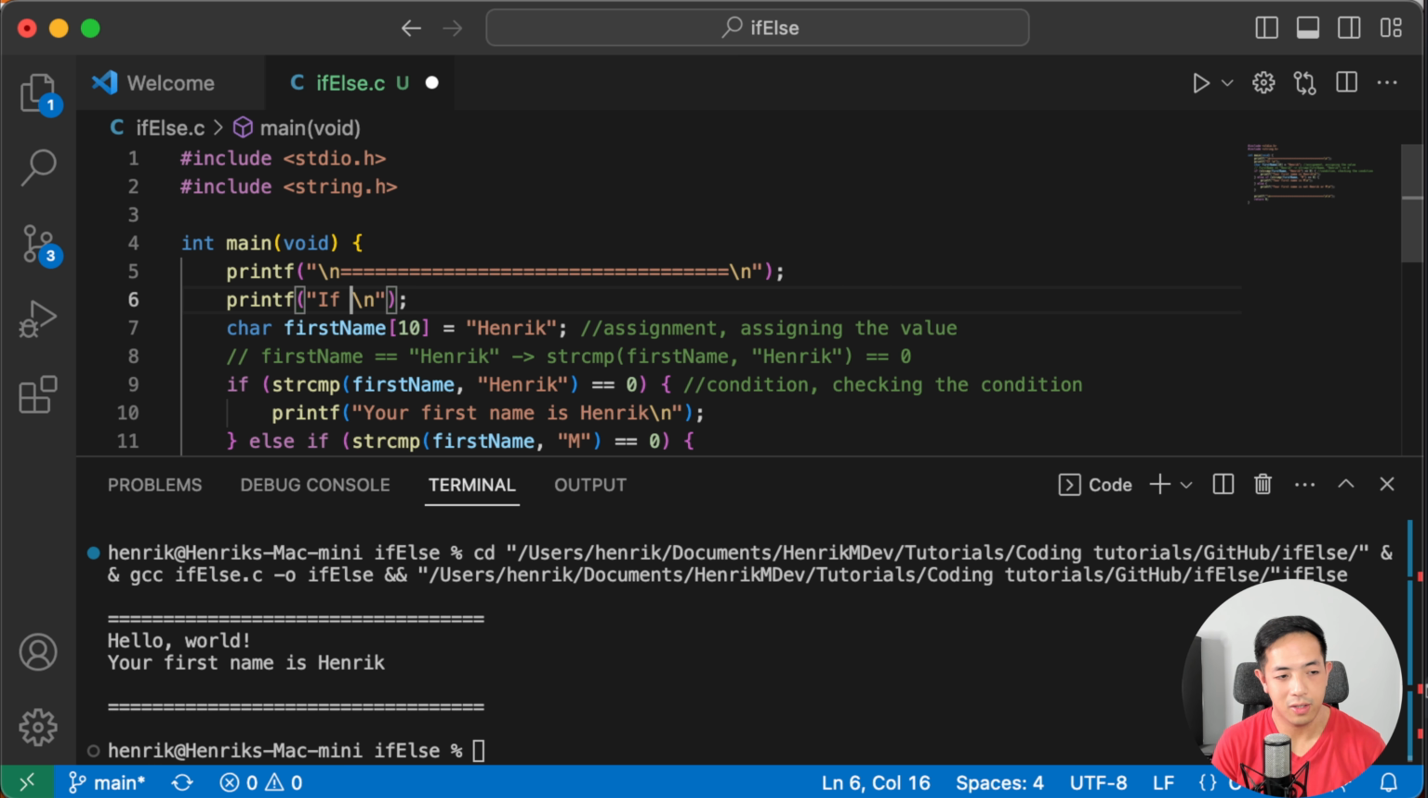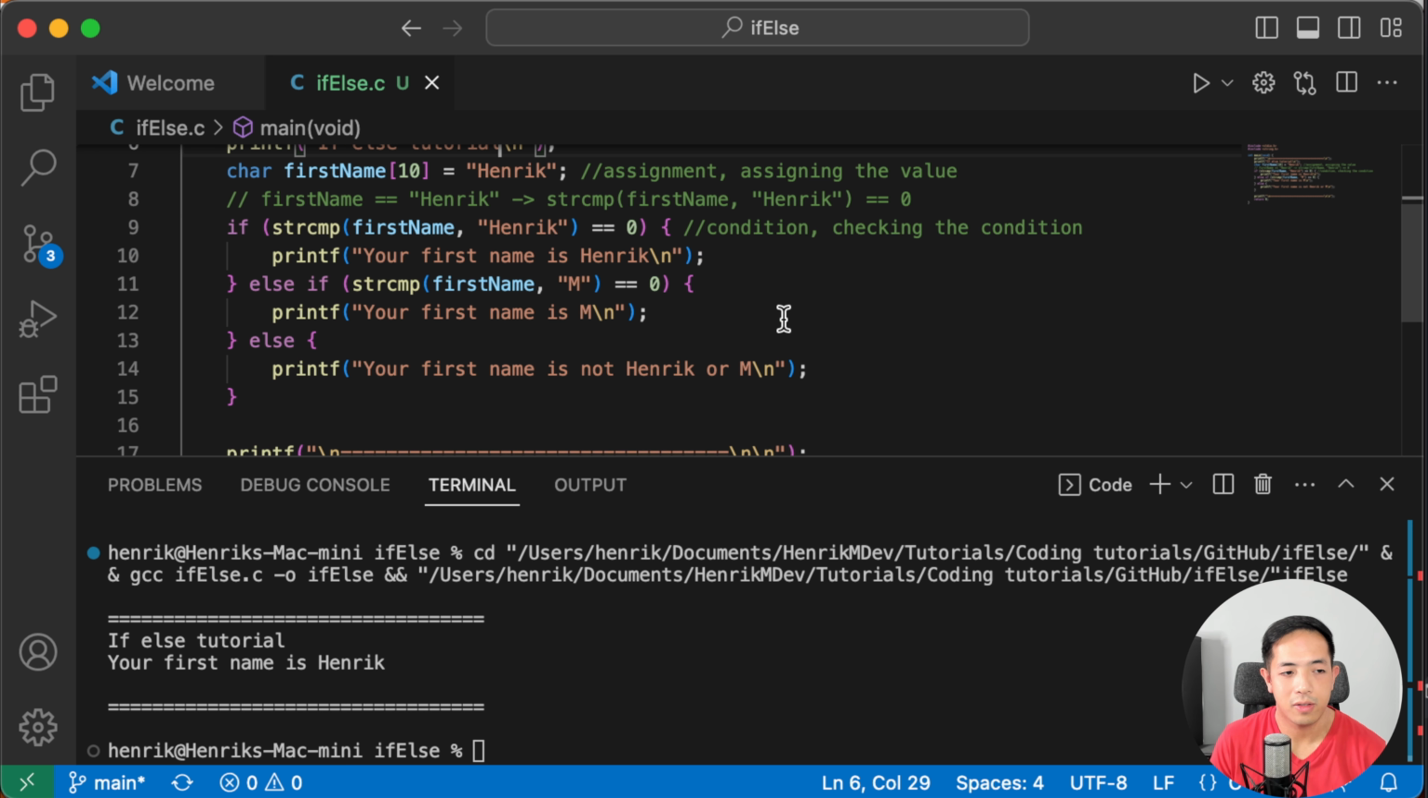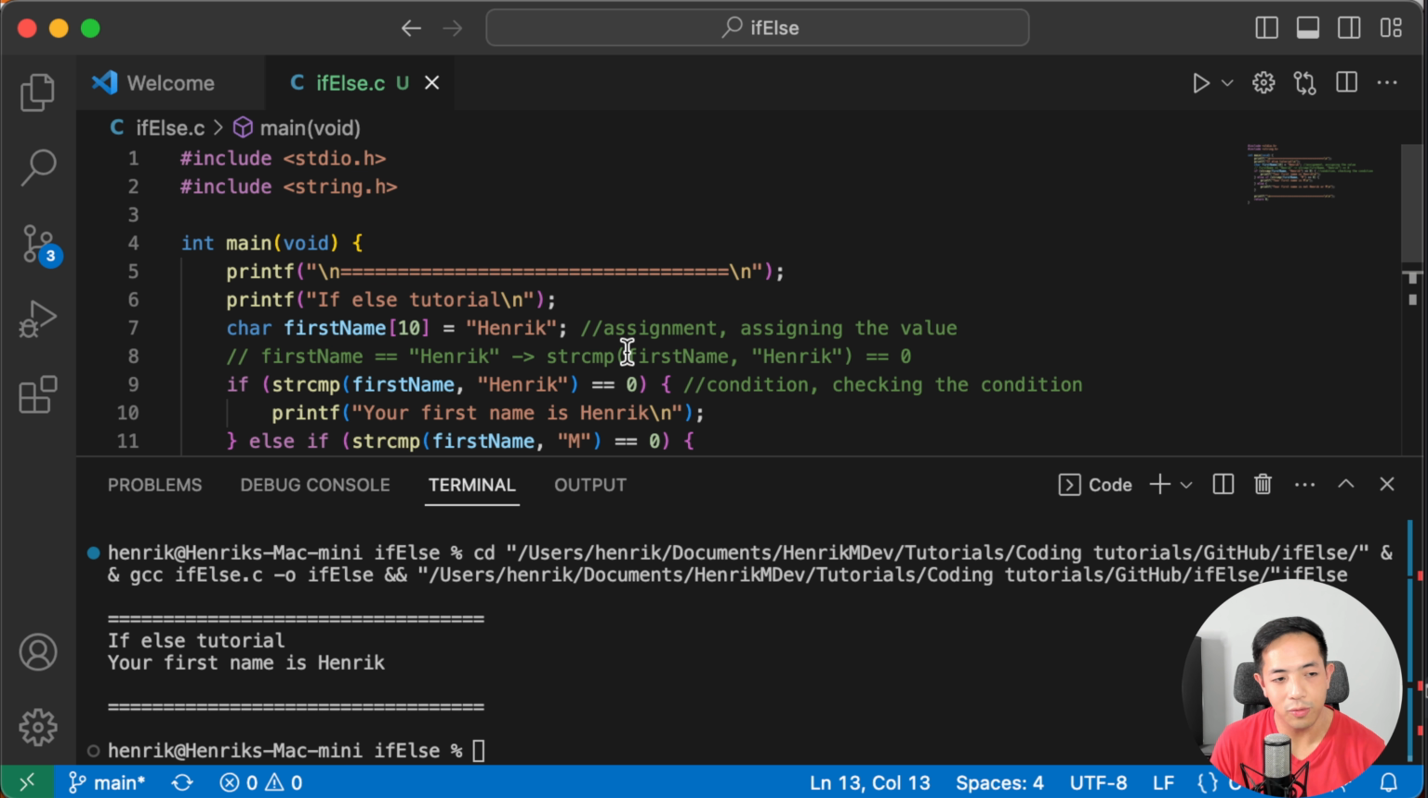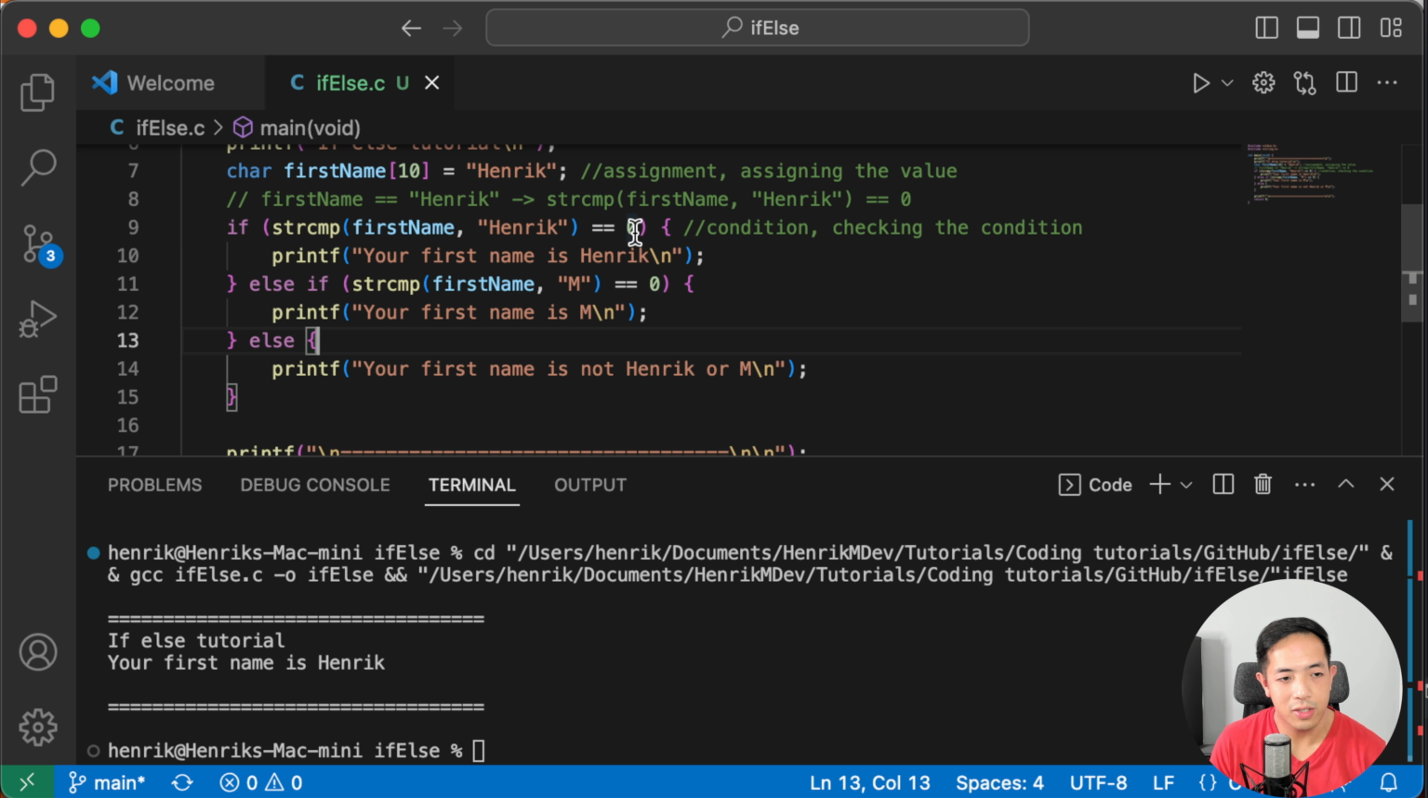Let's make this else tutorial. All right. So just to recap, this is your condition. That's your condition that the if statement is going to check if it's true, or if it's 1, it's going to enter in here. And then if it's not true, it'll go into this case, and if it's not true, it's going to go into this case.